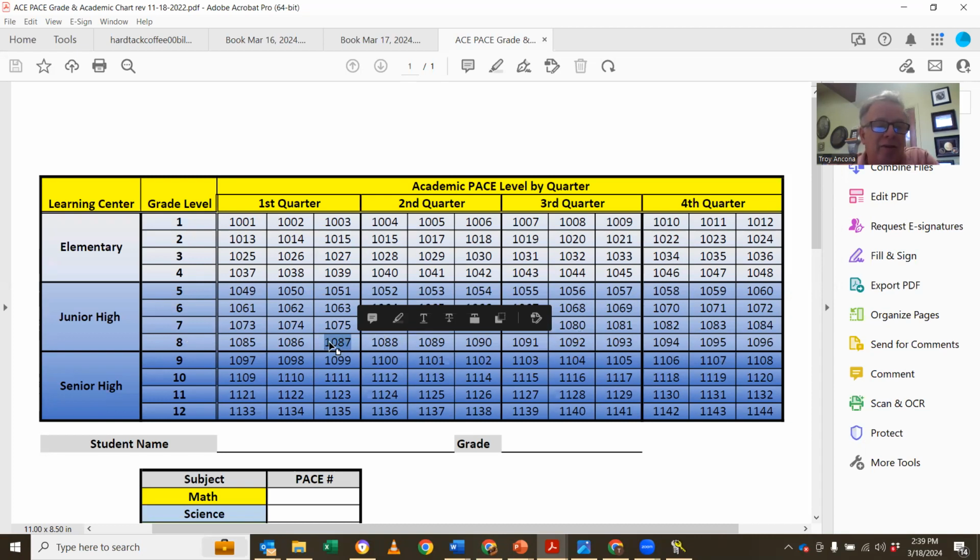I'm at the end of the 1st quarter in math. Let's say I started at 1085. So I really haven't done much if that's the case, because in 3 quarters, I've done 3 PACEs. You need to do 12. If I started at 1085, I would need to be at 1096 to go into 9th grade. So this chart tells you not only the grade level, but what their academic level is. So if you know your child is in 8th grade, but they're working in 1074 or in 1098, you know their academic level is different than their grade level.